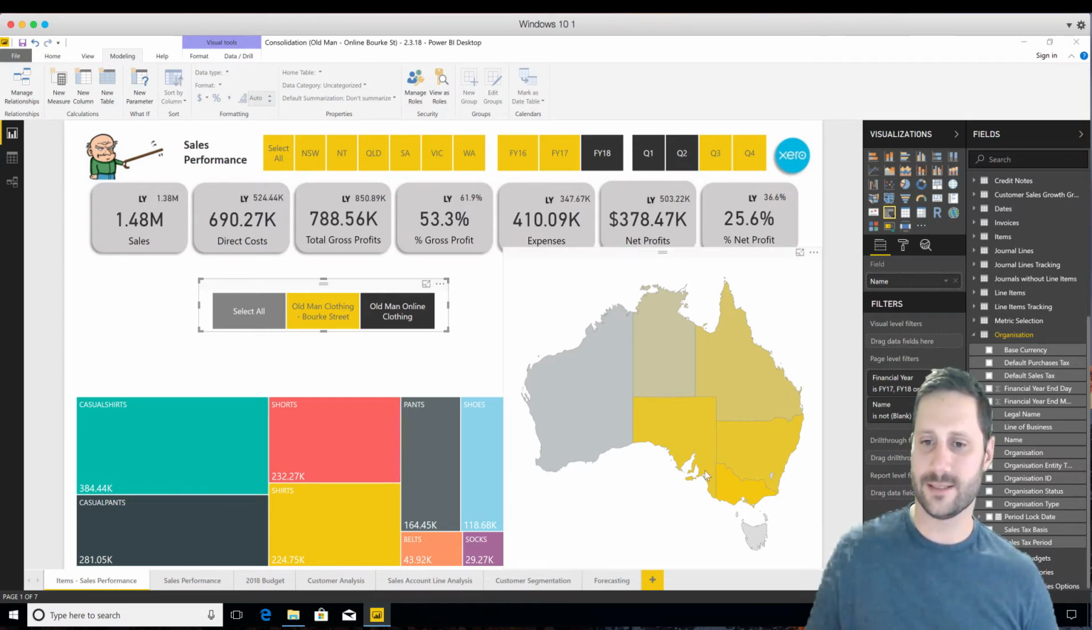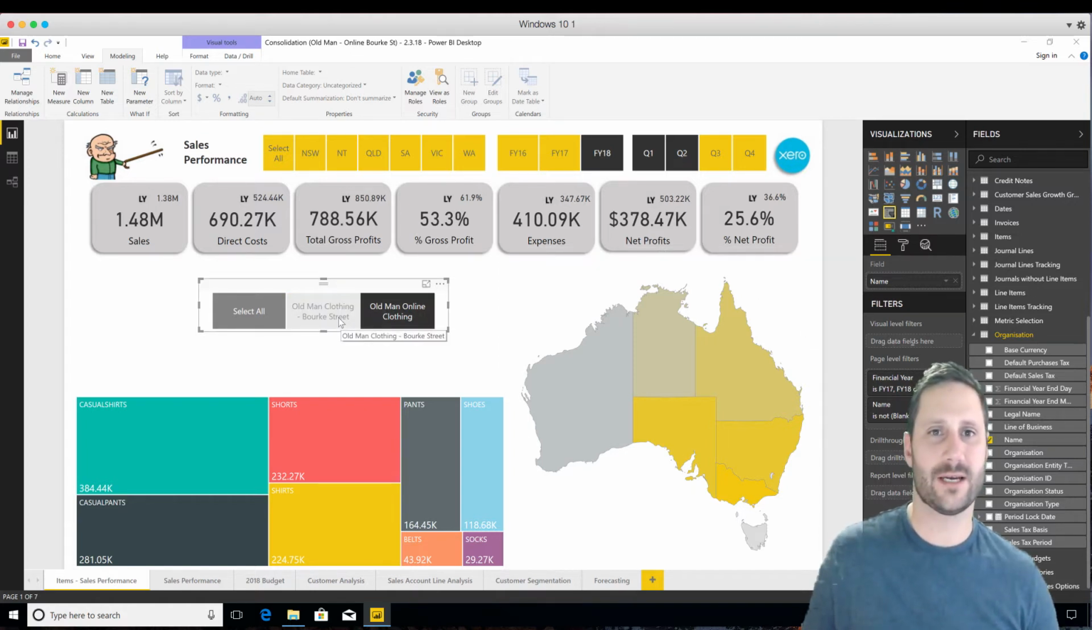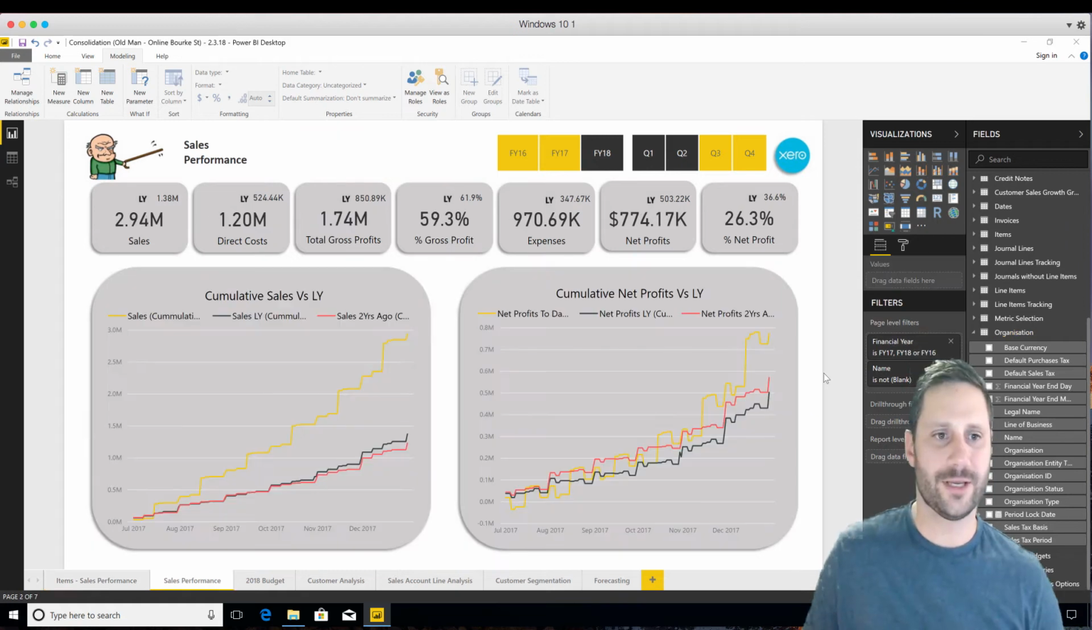and everything updates. Now we've got an evenly distributed revenue across Australia because we're not including the revenue that's coming out of the physical shop front. So we can keep going here.